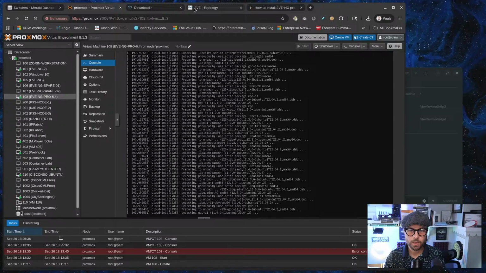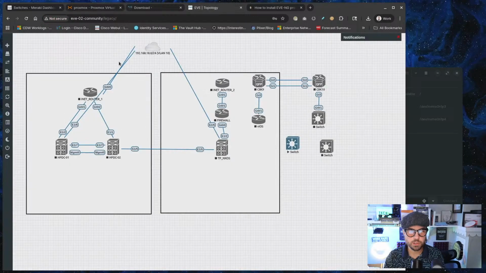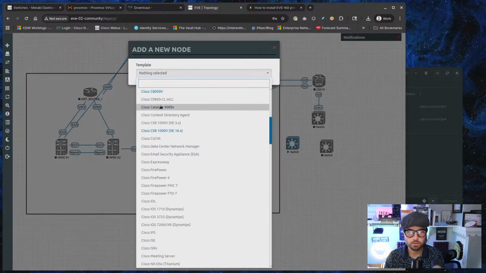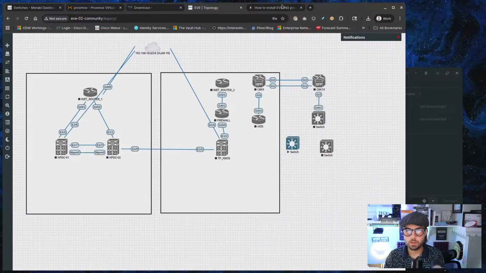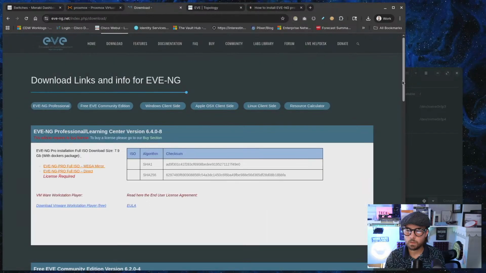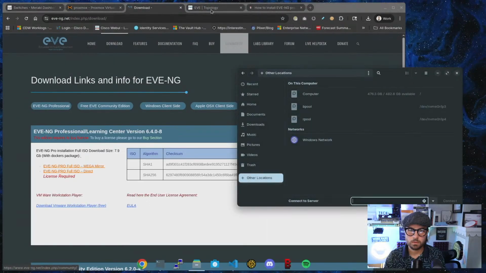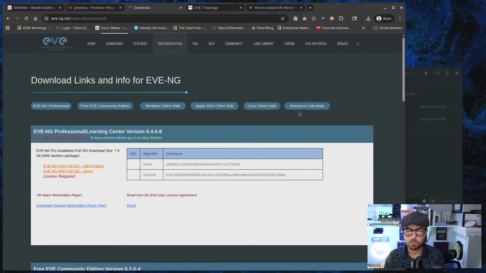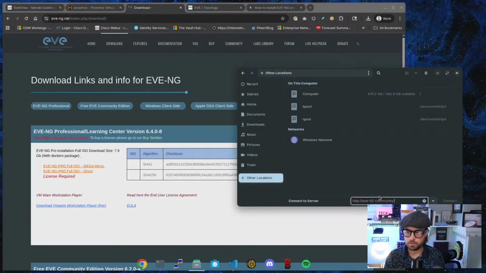And while we're waiting, we're just looking at some EVE-NG Community stuff. Ultimately, we're going to move all these images and everything that I have over, so working on that as we go. Let's go ahead and test this, because I'm on Linux right now, and supposedly you can just connect to your server this way.